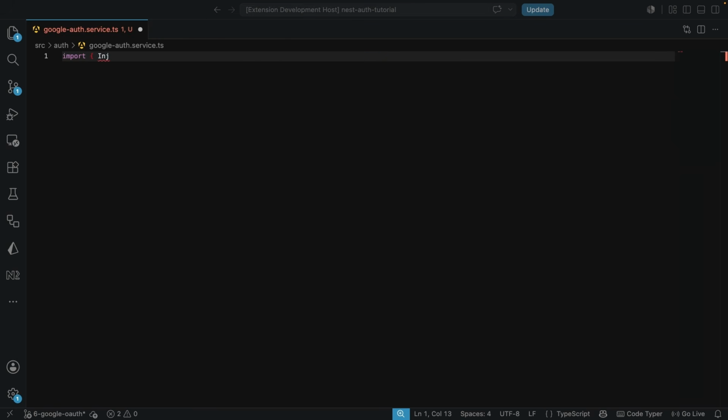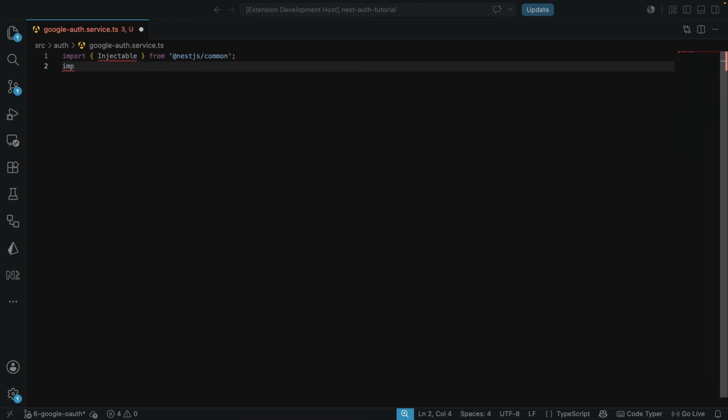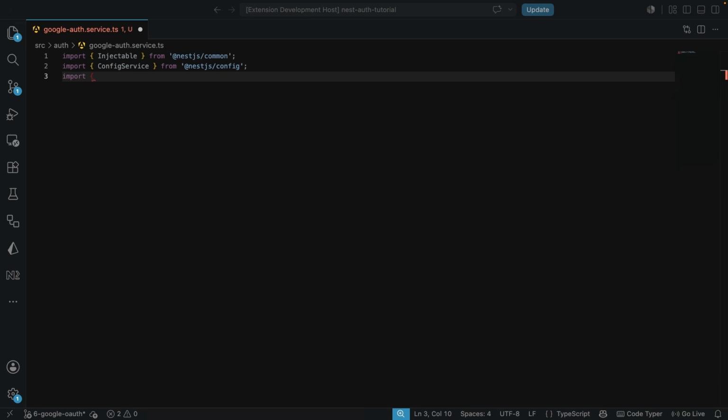So we're going to be importing Injectable from @nestjs/common. We're also going to be importing the ConfigService, which is going to come from @nestjs/config. We also need to bring in randomBytes. randomBytes is going to be imported from node:crypto. This is going to help us to generate the state.